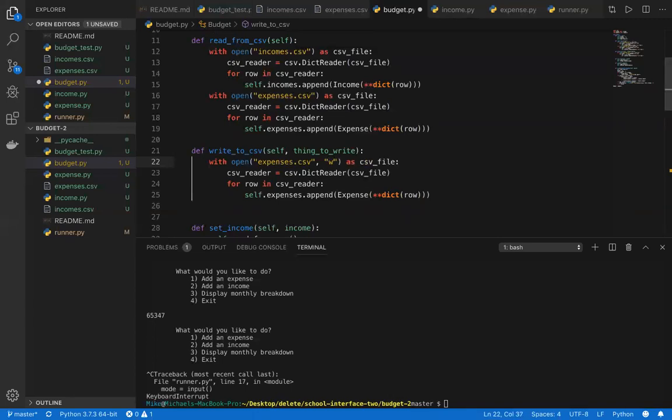I'm gonna put... I could put W. W would overwrite everything. Oh, A. A would append to the end. So you also want a new line too, right? Figure out what's already in there and only append the new things.